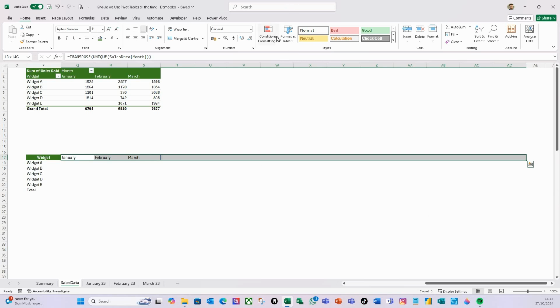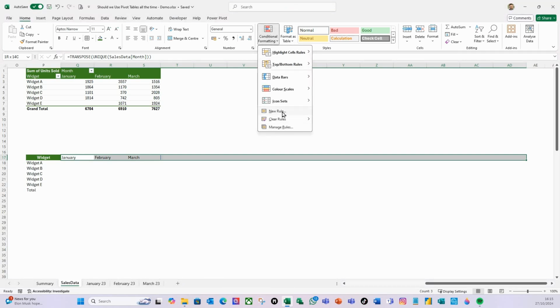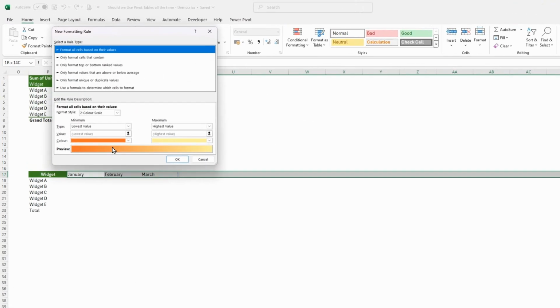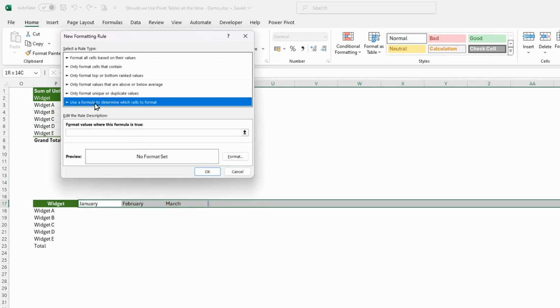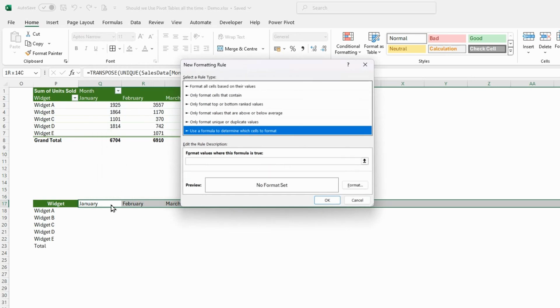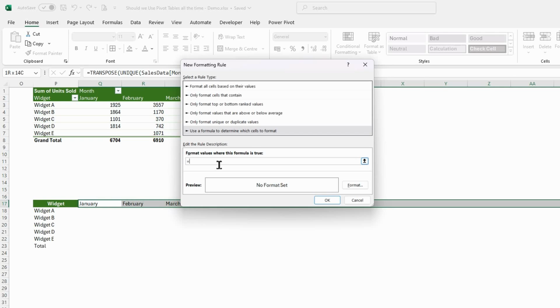So I'm just going to go to the cell here. I'm going to do conditional formatting, new rule, and again I'm going to use a formula, and let's just look at this. So this is Q17. So again, equals IF Q17 is blank, then I don't want to do anything, but if it isn't, then I want it to format it. So I'm going to use the ISBLANK function.